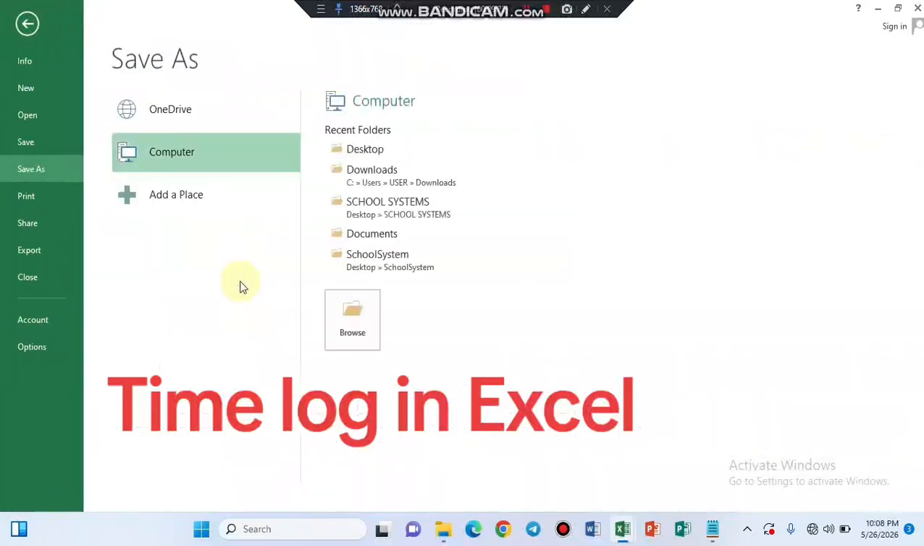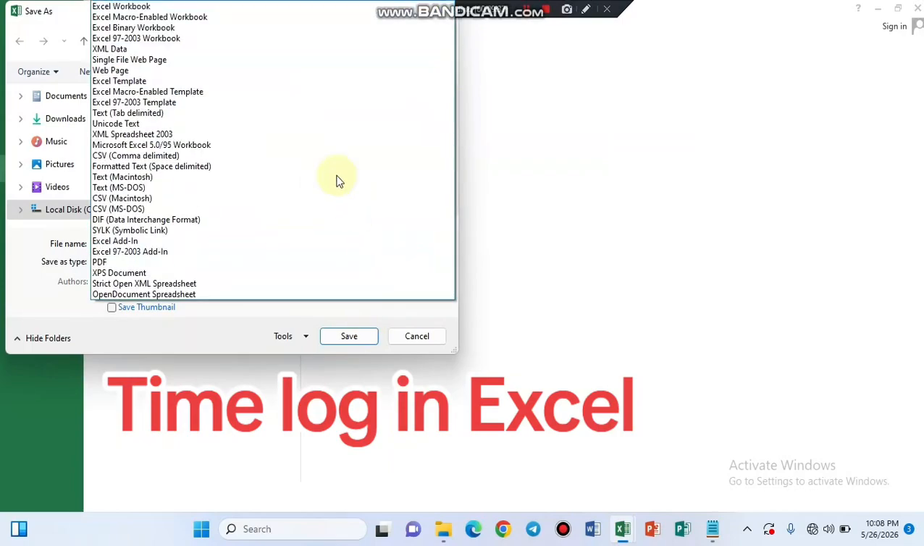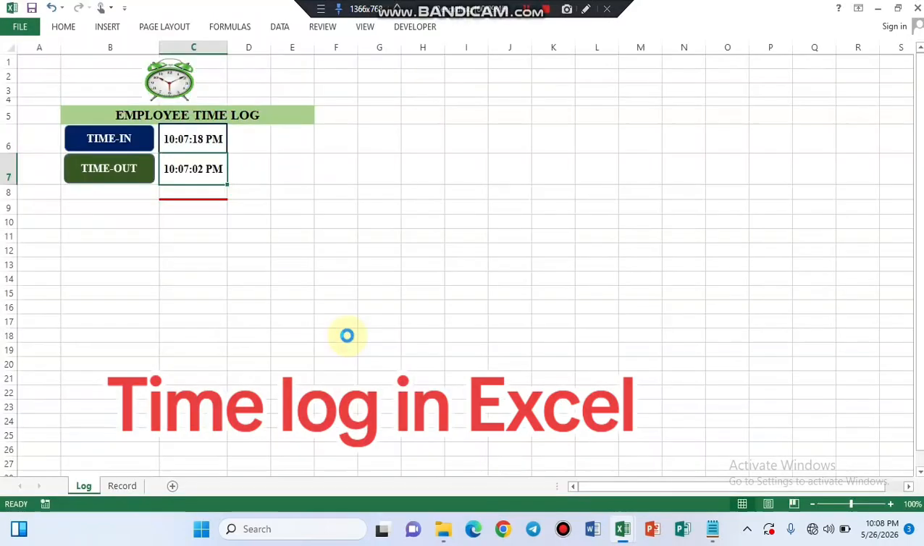Then I'll click on save. Okay, let me just save it as time log. But I will have to save it as Excel macro-enabled workbook. If not, it will not work again if I close it suddenly.